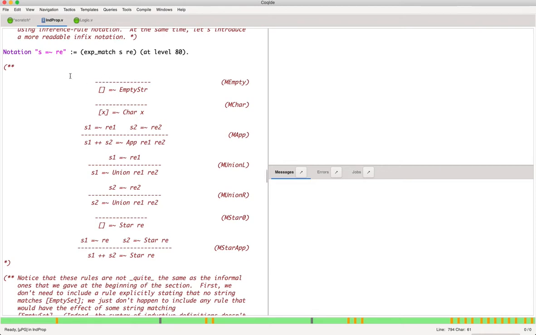So what the rules say is how to define which strings match which regular expressions. Remember, the first one was that the empty set regular expression doesn't match any strings. So we don't have a rule for it because we don't want to say it matches anything. Then we have the empty string matches empty str. A singleton X matches char X. And there are no assumptions here, so these always apply. These are axioms, essentially.